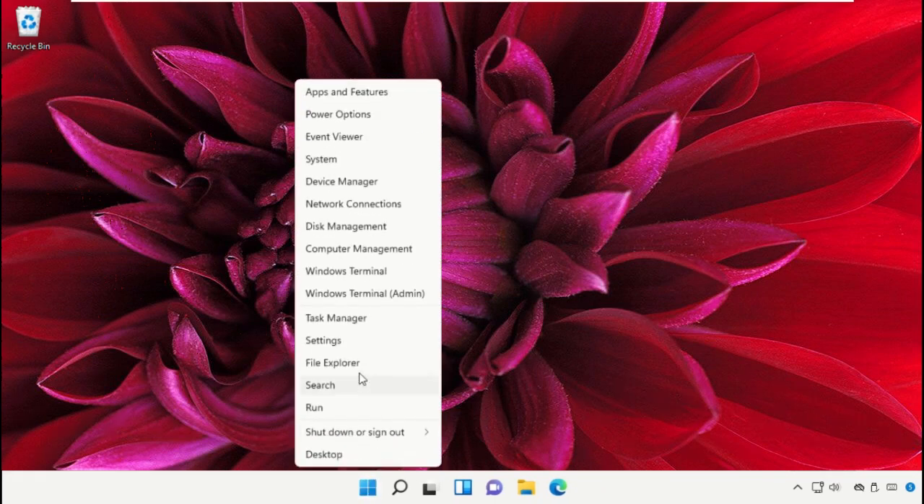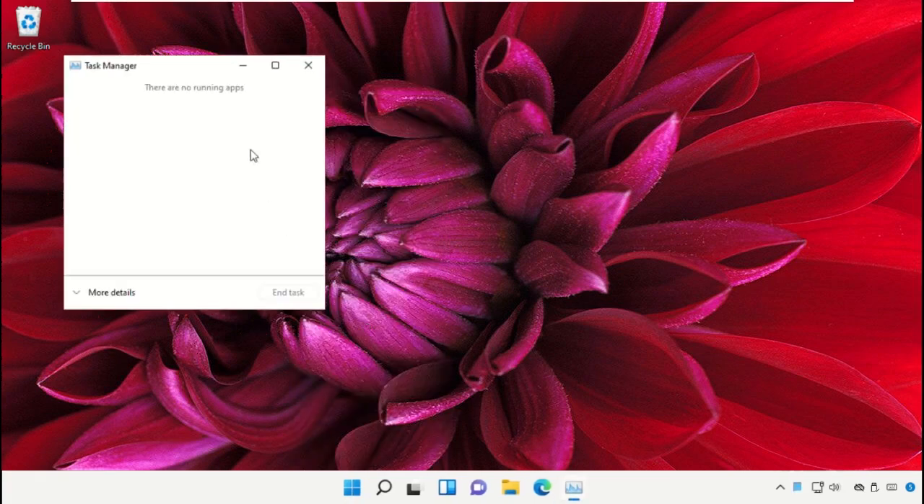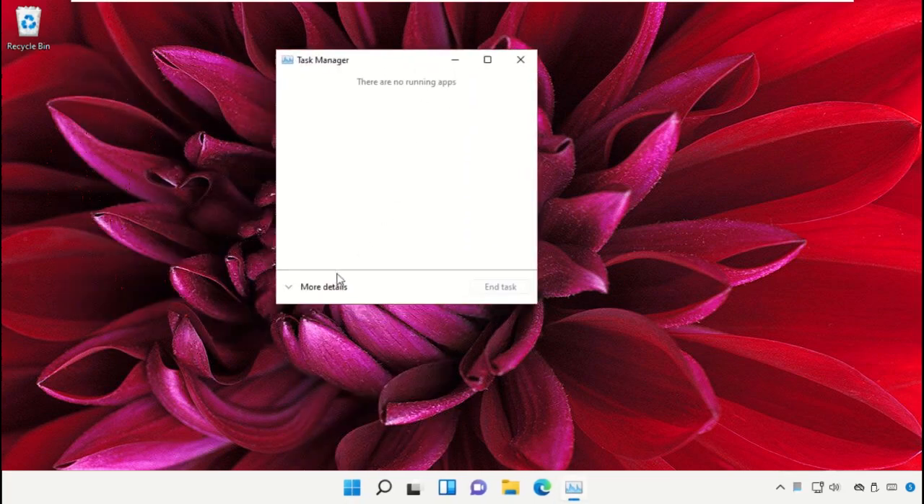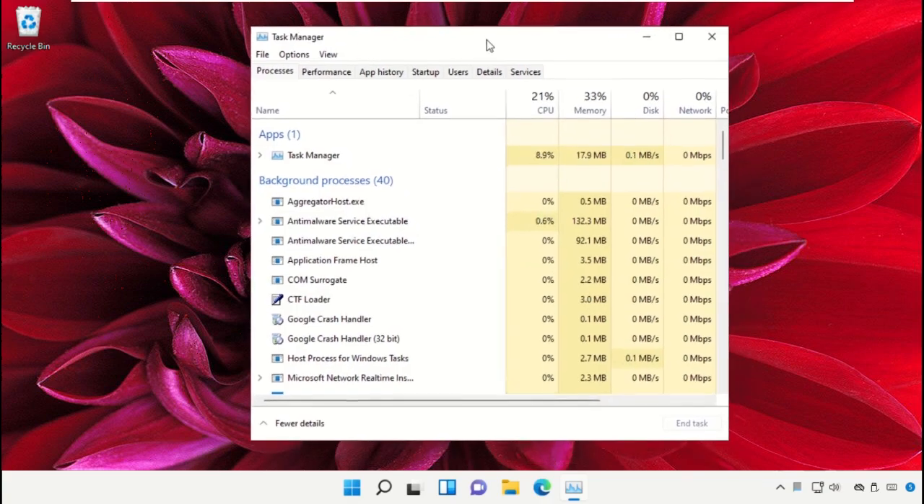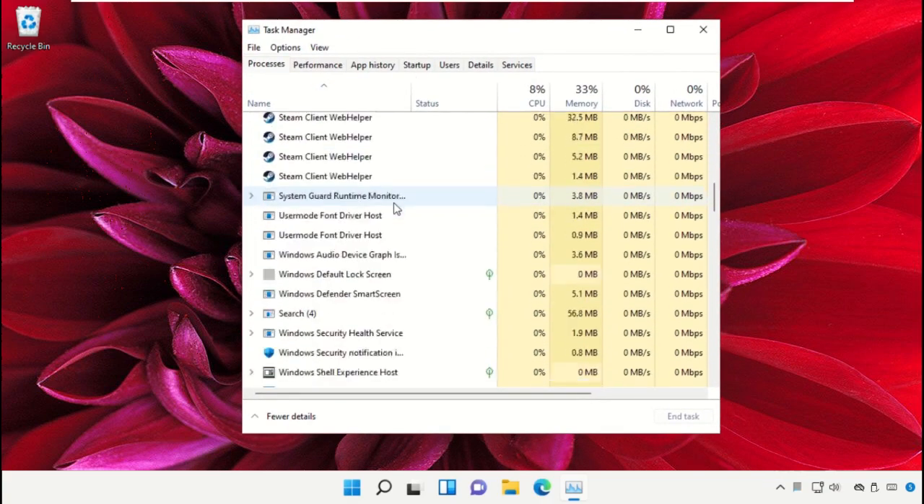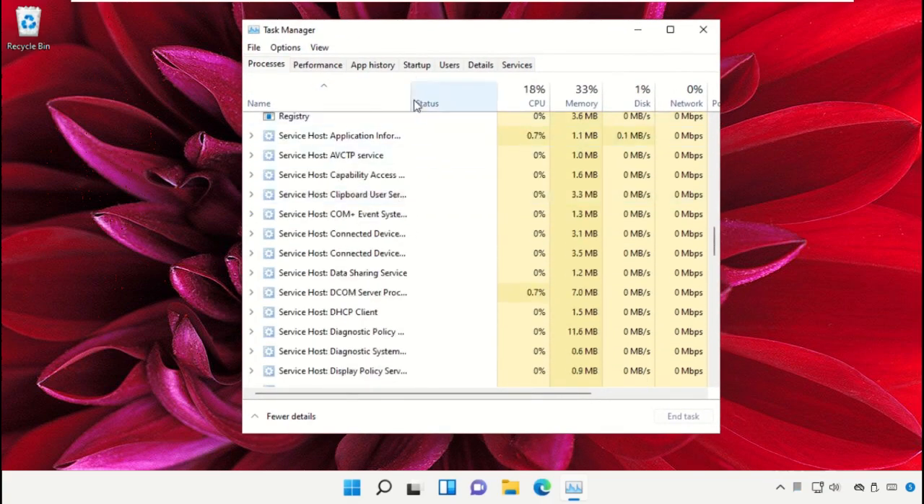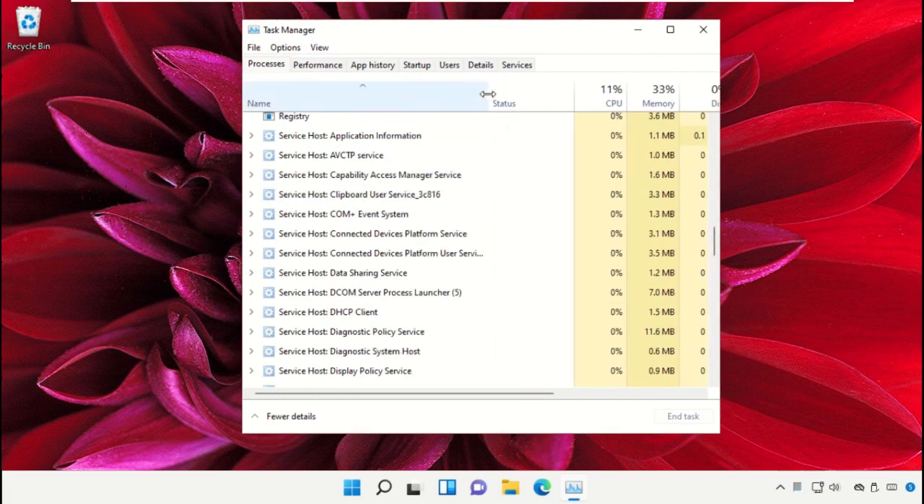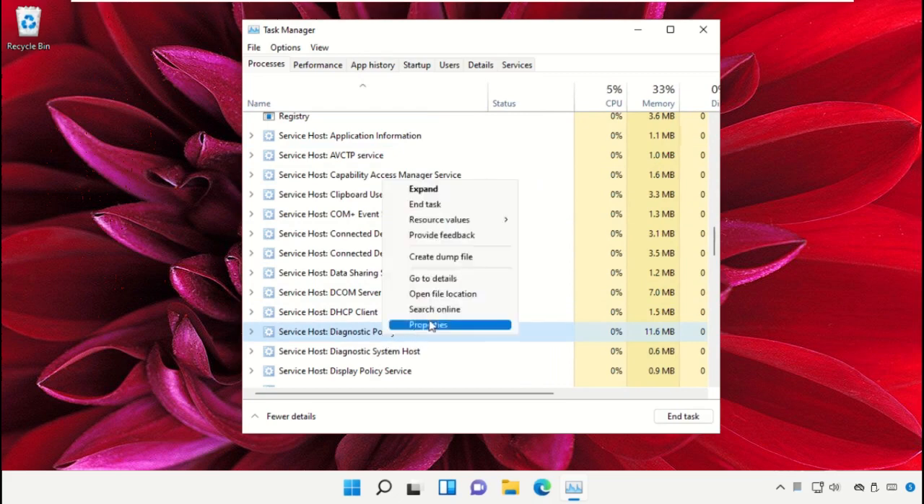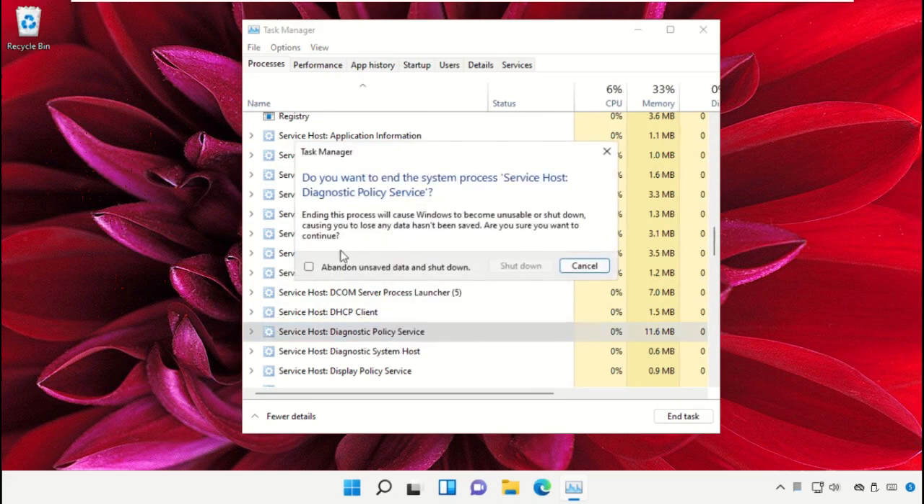Click on start icon, then select Task Manager. It will open a new window. Now go to more details. Just scroll down, expand this from here and select Diagnostic Policy Service. Right click on it, select End Task.